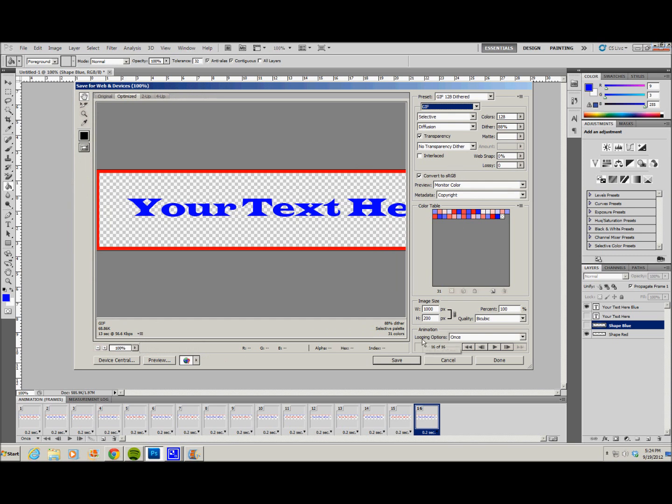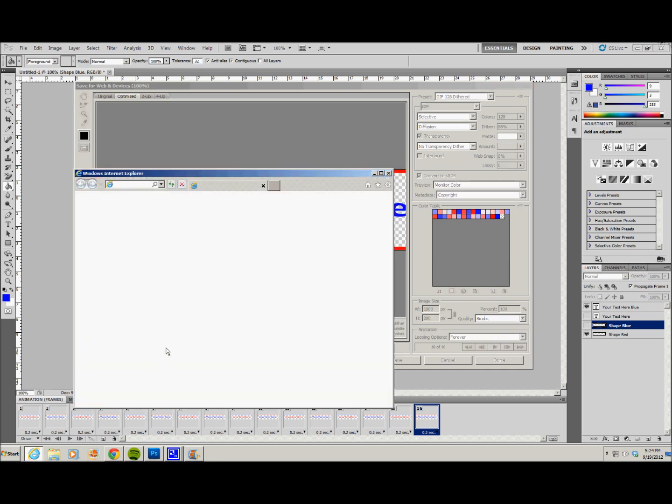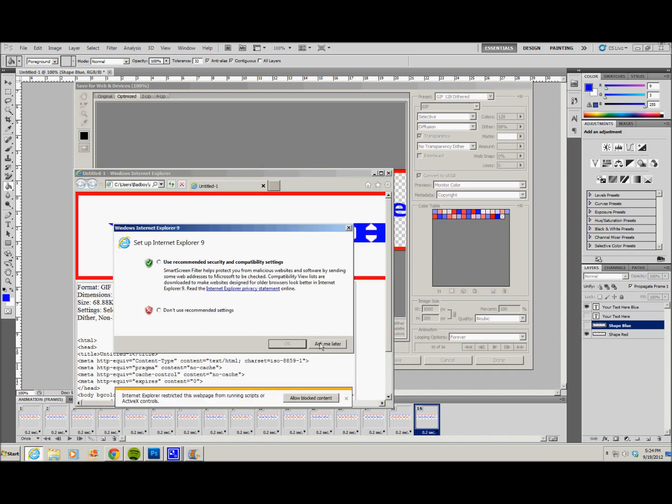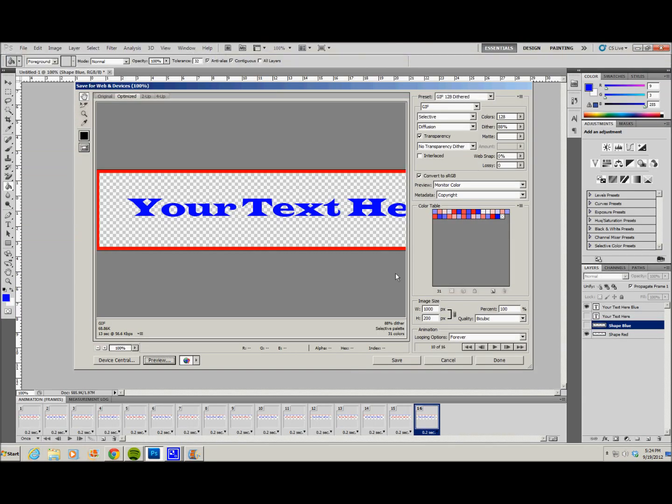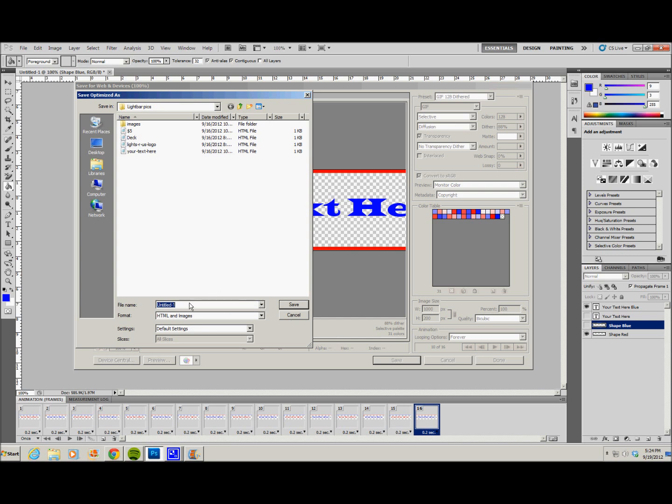And then you come down here where it says looping options. If you just want it to play once, it'll play all your frames one time. You set it to forever, it'll play them forever, which is what we do on websites, obviously. You can always hit your preview button down here and it'll open up a preview. And that's what it'll look like on a website. Of course, it's not centered on this one, but that's all done through your coding. So pretty much go down, hit your save button, give it the name, and you want to save.